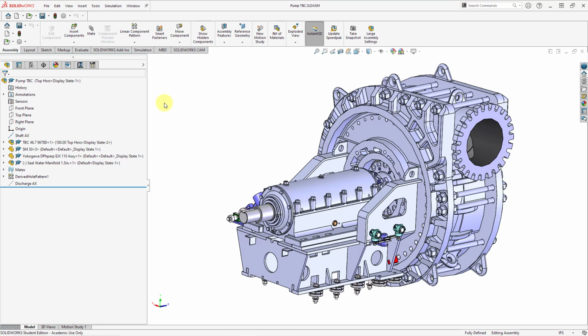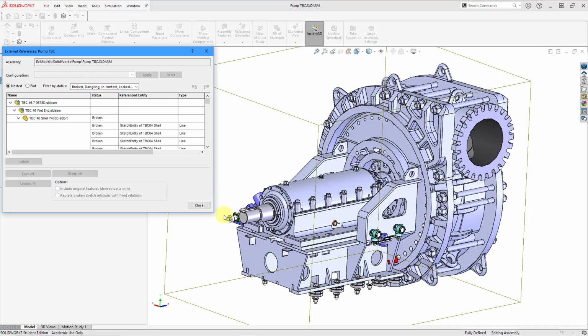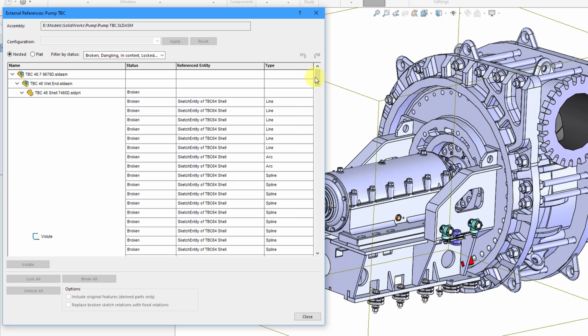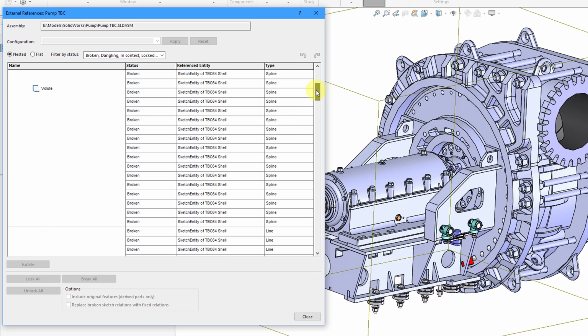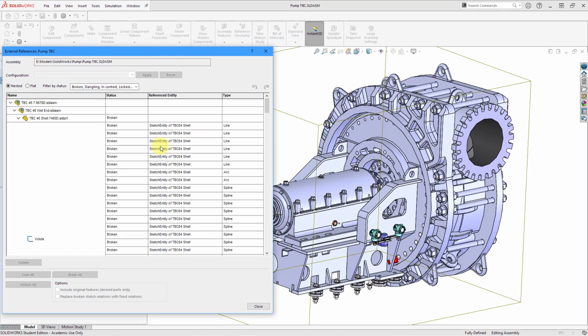Here I have another assembly. Let me go to the top node in the model tree and I will right-click on it. If you scroll down near the bottom, we have the external references command. So if your assembly does have external references, you can go into the dialog box, and this is how it looks for showing you the external references. You will see that the status for basically all of these is that the external references are broken, but this is the command that you can use in assemblies for investigating your external references.